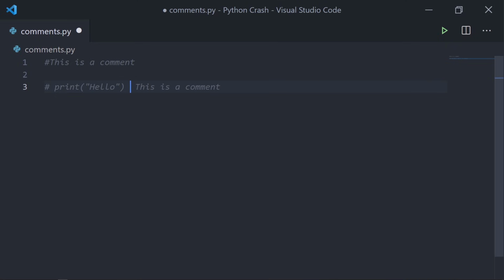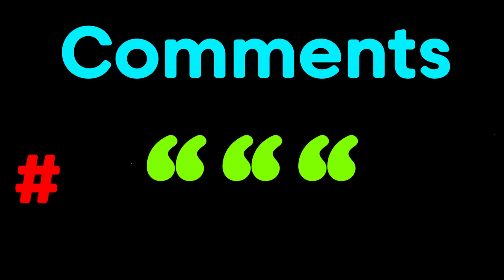Now maybe you don't just want one line for a comment, and you want multiple. So instead of using this, you could use triple quotes in your code. As long as a string is not assigned to a variable, Python will read the code but then ignore it.